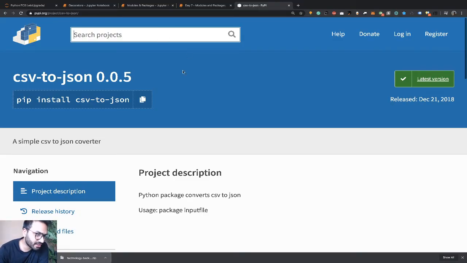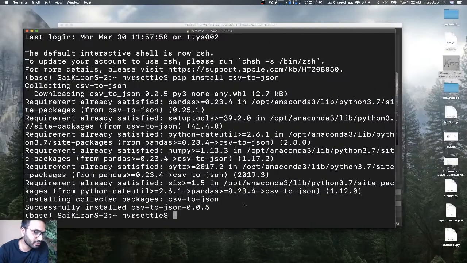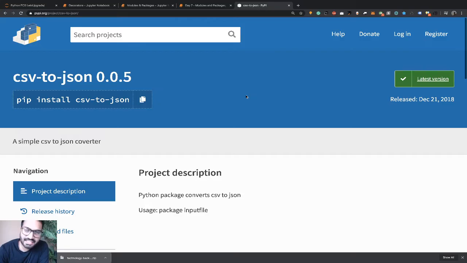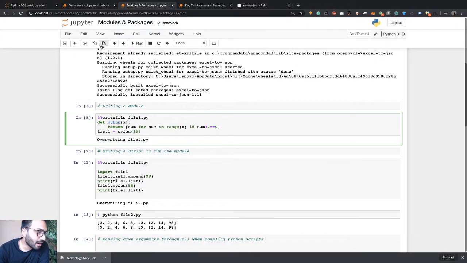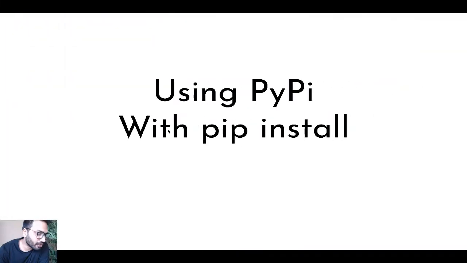Just go and search it here, copy this and install it on your computer, just like how we have done it here, right? So that's how a module or a package can be installed. Now going further, how can we write our own module?